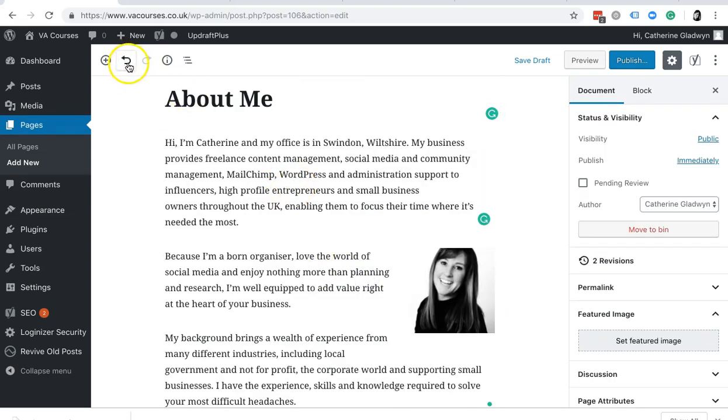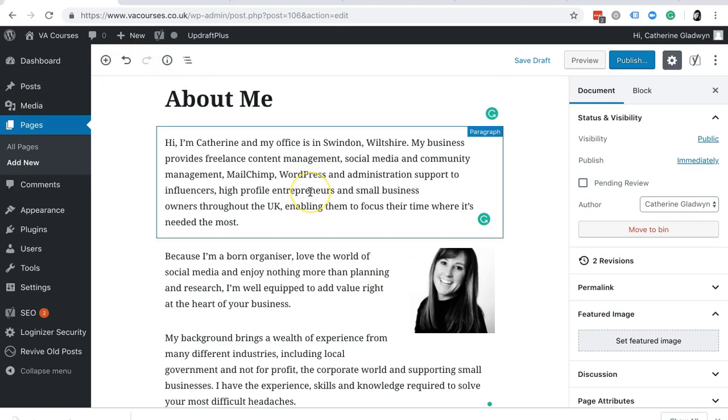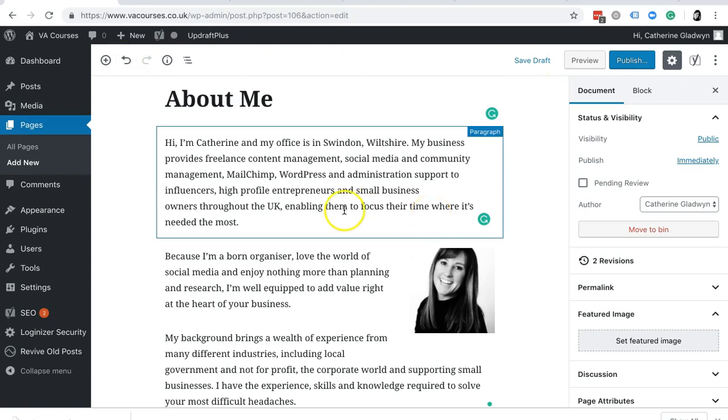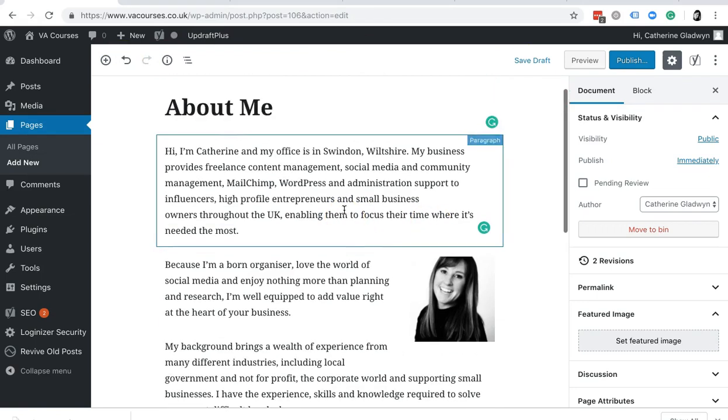Don't forget you've got the undo button up here. So if you've accidentally removed something, you can press undo. But also be aware, great timing, it does an auto-save. So once it's auto-saved, sometimes the option to undo does disappear. So, right, let's put a heading in.